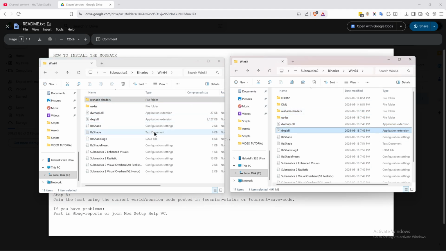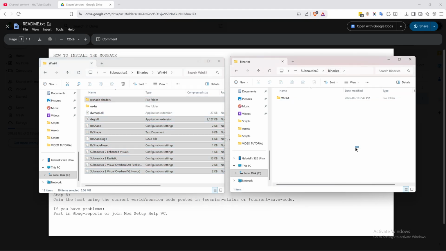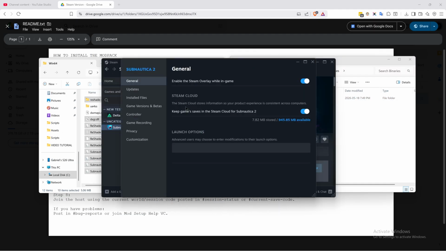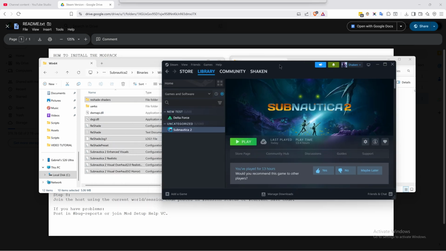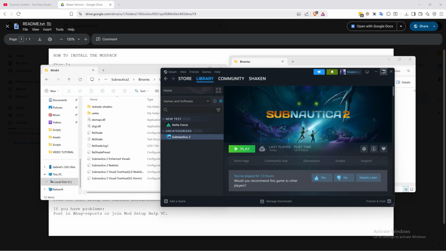If you want to delete just reshader, you have to delete everything except the UE4SS and the dwmapi.dll. If you want to make your life simpler, you can just delete all of Win64, Steam manage properties, install files, and you can verify the entirety of the game files. And this will basically just restate the game to 0.